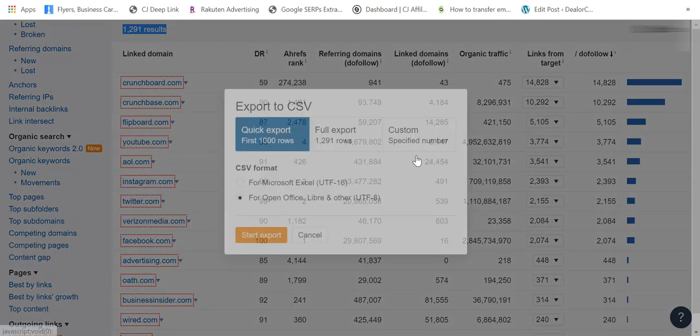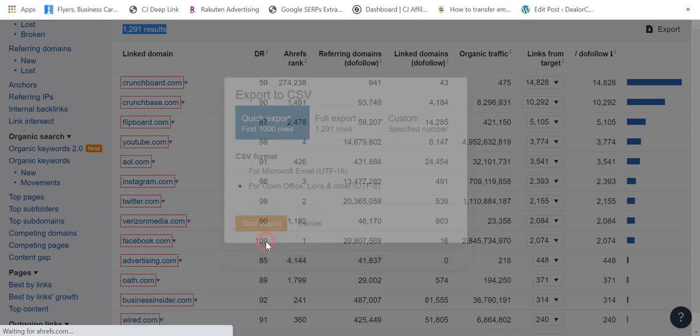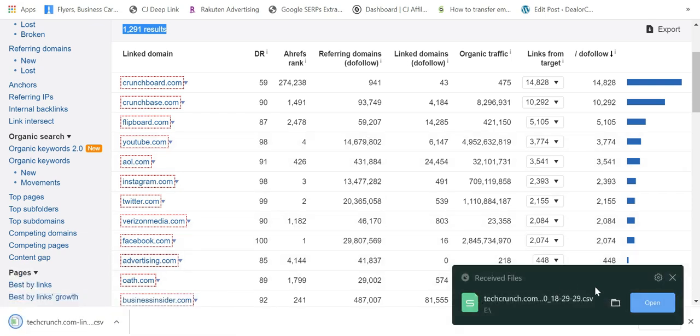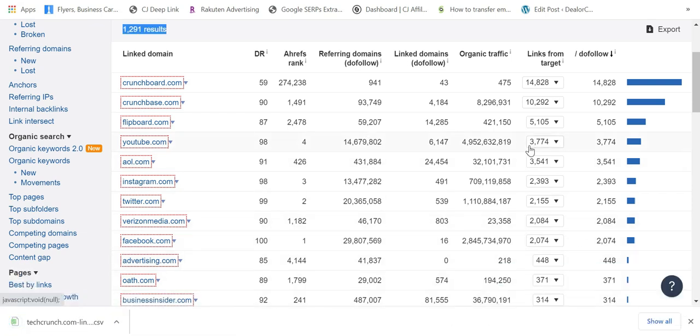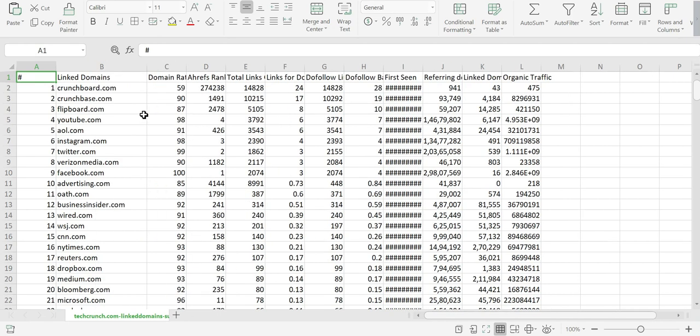We have to wait some time for the full export, so I'm going to make this video shorter by using the quick export option. Okay, let's wait for the download. Let's open it. Okay, so you can see the list of domains has been exported with all the data. Now you need to select all the domains like this, and copy.